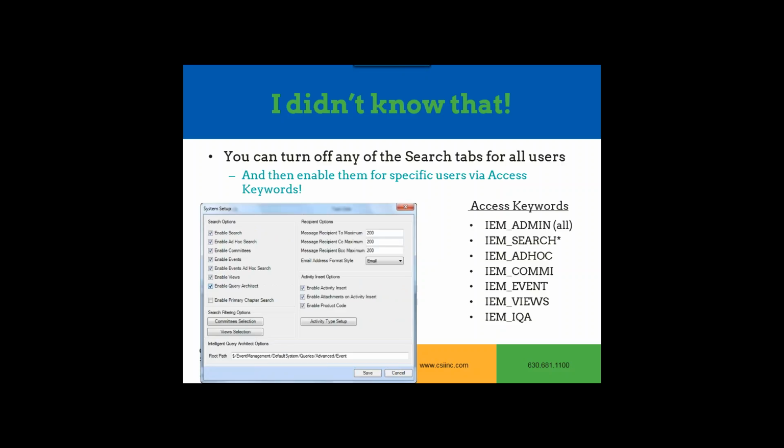The first thing you should know is that you can turn off any of the available search options in IMUS, from the main search screen to the ad hoc search to committees, events ad hoc, views, and query architect. So for instance, if you're trying to get your users away from using ad hocs, you can turn off the ad hoc tab, okay? However, maybe you are not ready to let go of ad hocs and you still like them. You can give yourself an access keyword in IMUS called IEM_ad hoc, and then the ad hoc tab will work for you and only you. Anybody that has that access keyword will be able to get to that tab, but all the regular users will not see the ad hoc.